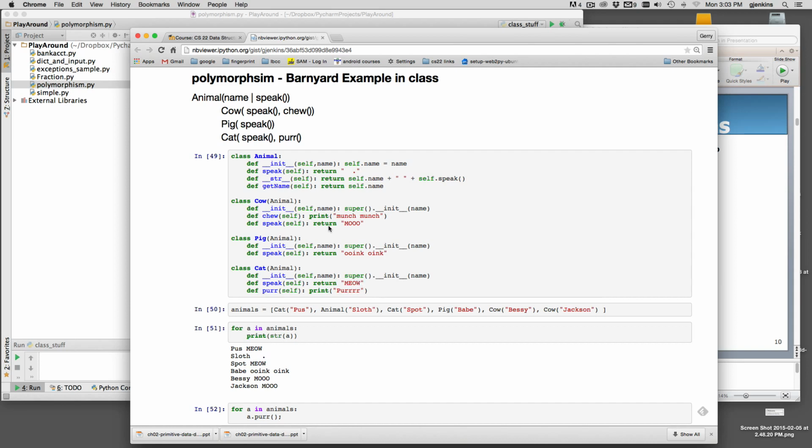Okay. But you also notice for cat, we have another method called purr, which none of the other object types have, which prints purr. And so there we go. We have a barnyard. We have some methods that are unique to the animal, and we have the speak method, which everyone has. So this is useful because you can make an array, or in Python terms a list, and we can create all these objects of different types and mix them all together.